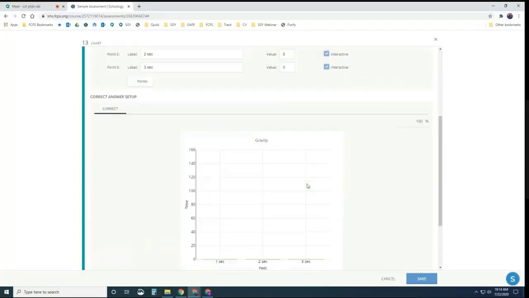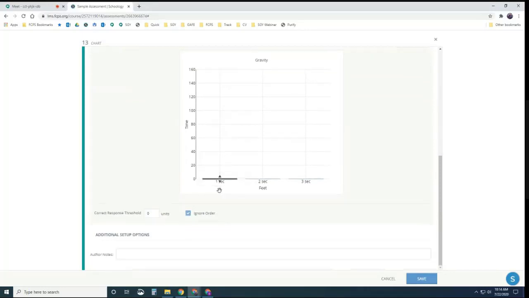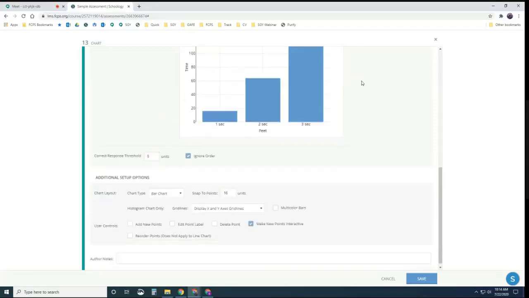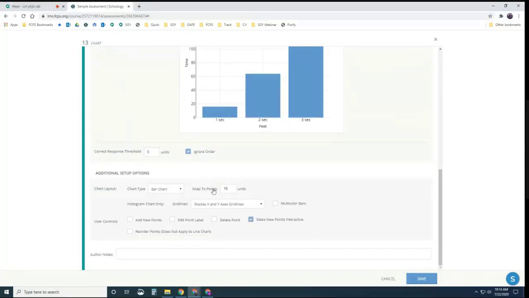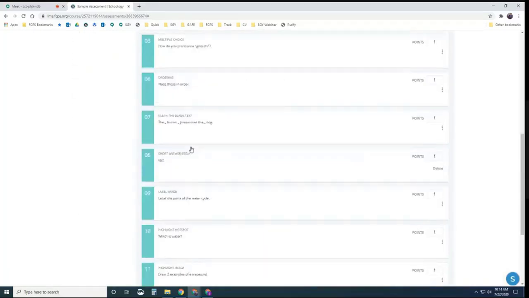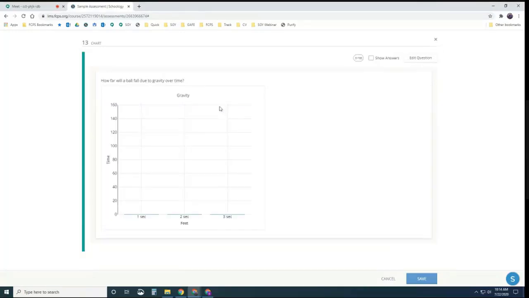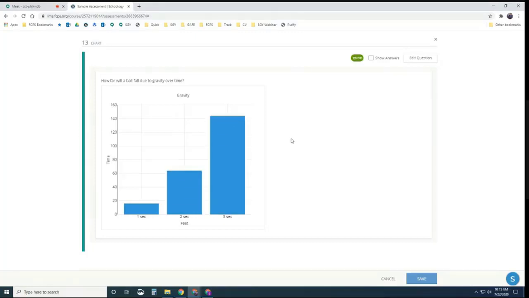Interactive, that's good. And so in additional setup options, I'm going to snap every 16, since that's what's going to work out for gravity. And they're going to drag this by 16s. So these are the correct answers here if I do this. If you're a science person, this will make sense to you, why I picked those units. But that's correct there. And let me save that. Preview question. And here's what the student would see. And they would drag their responses up to the right spots.